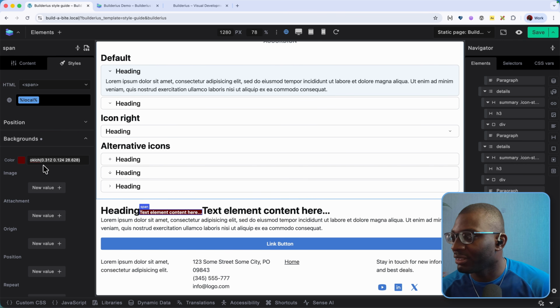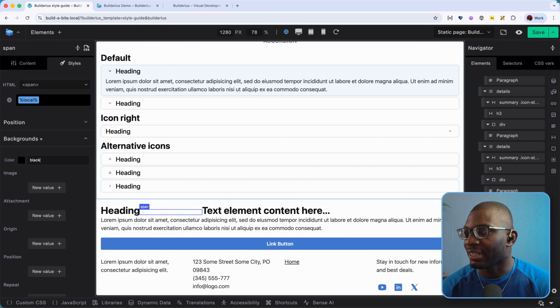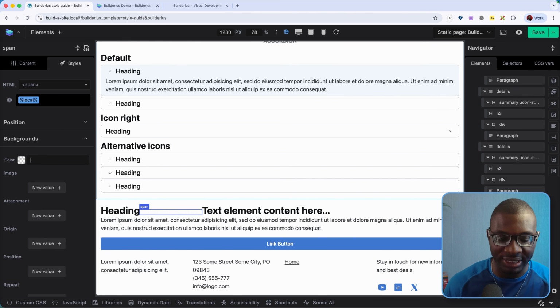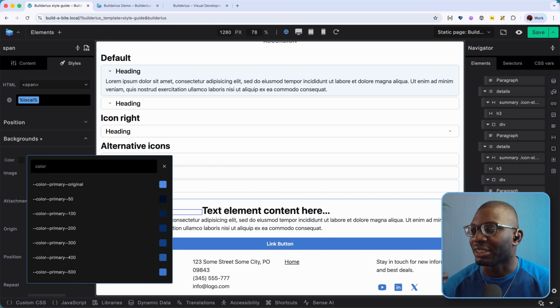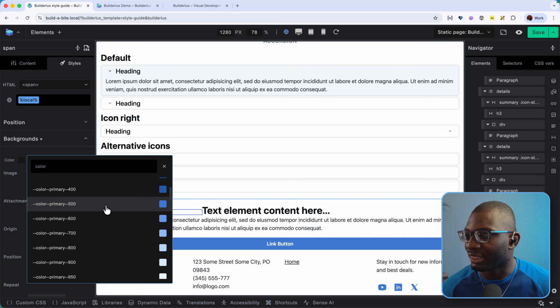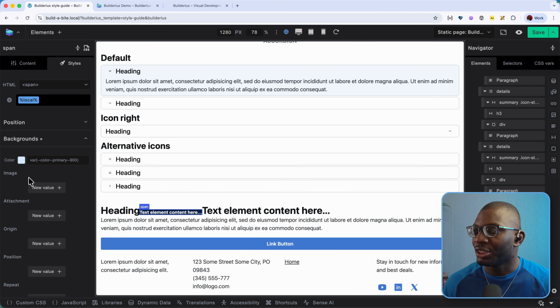So for color, I can say I want my color to just be plain red. I want my color to be black. I want it to be a variable. For variables, the shortcut key, just press the hyphen symbol twice, and then you can now search for your variable. So we have color variables. Let me choose a random color, and we get that. So you can use any kind of unit you want in any input.